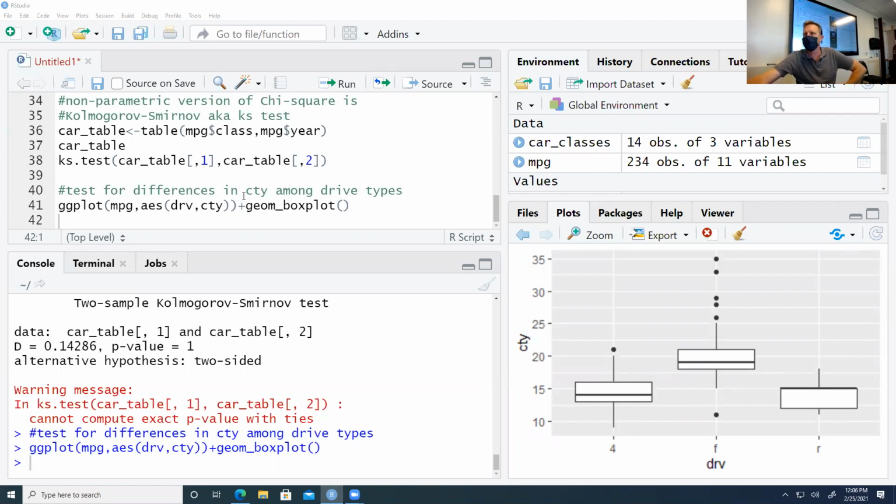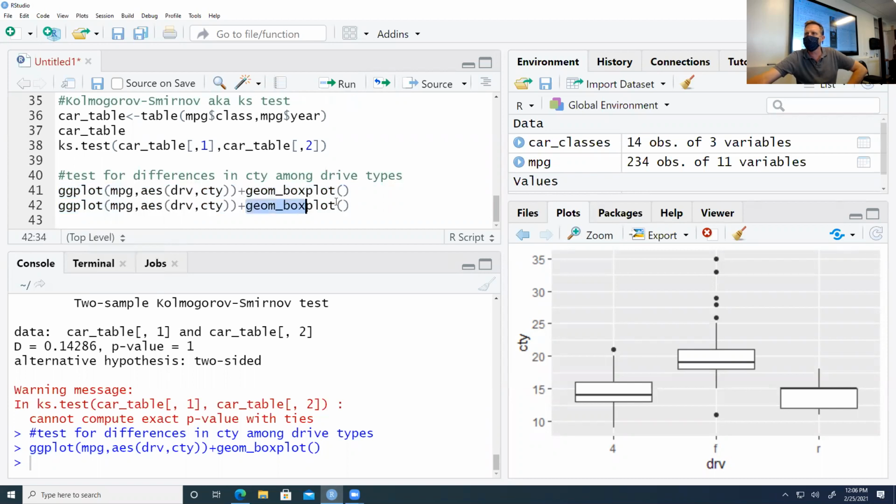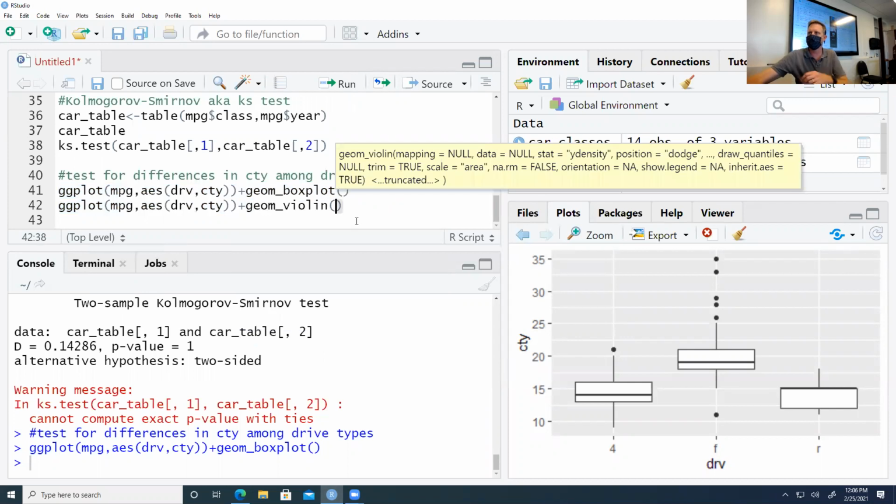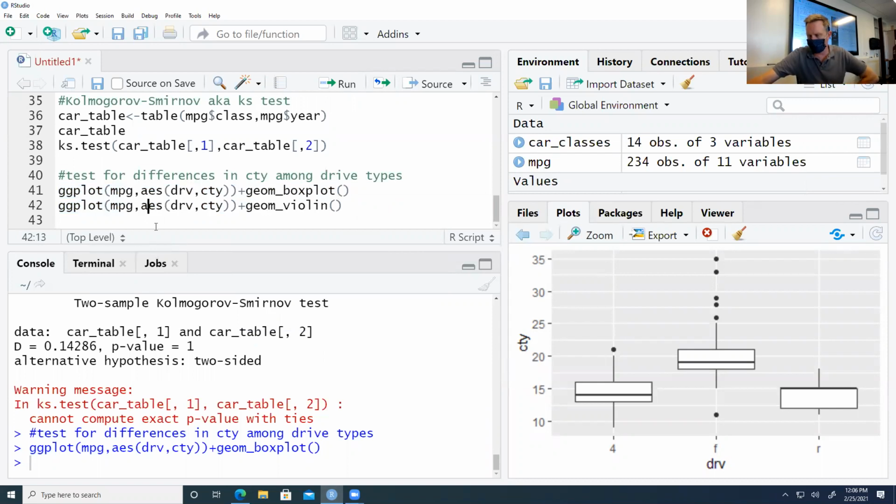relatively common. Instead of the old school box and whisker plots, I'm just going to triple click on line 41, right click, copy, and paste that, but then I'm going to change the type of plot, and we're going to do geom underscore violin. And these violin plots are just another way of showing data that might be more intuitive if you're thinking about frequency distributions. Okay, so I'm going to run that.